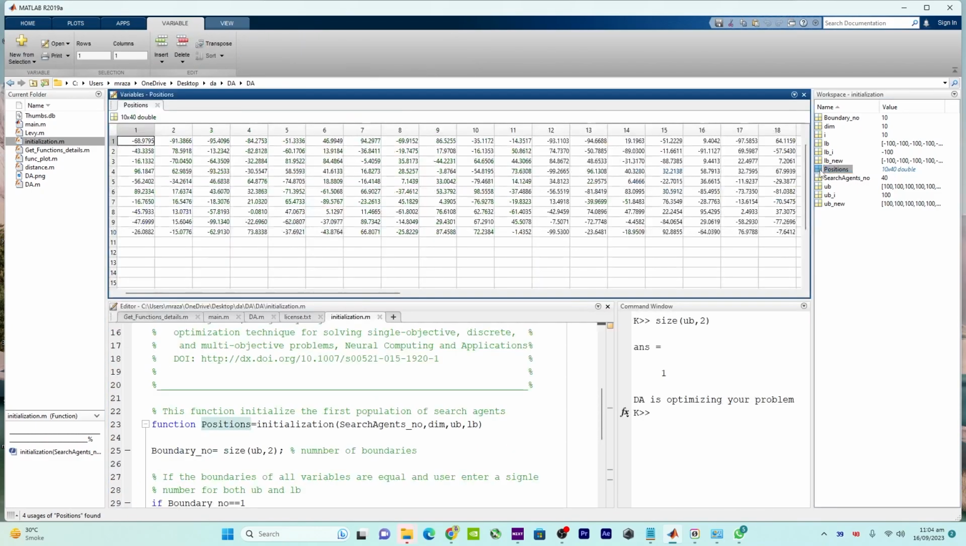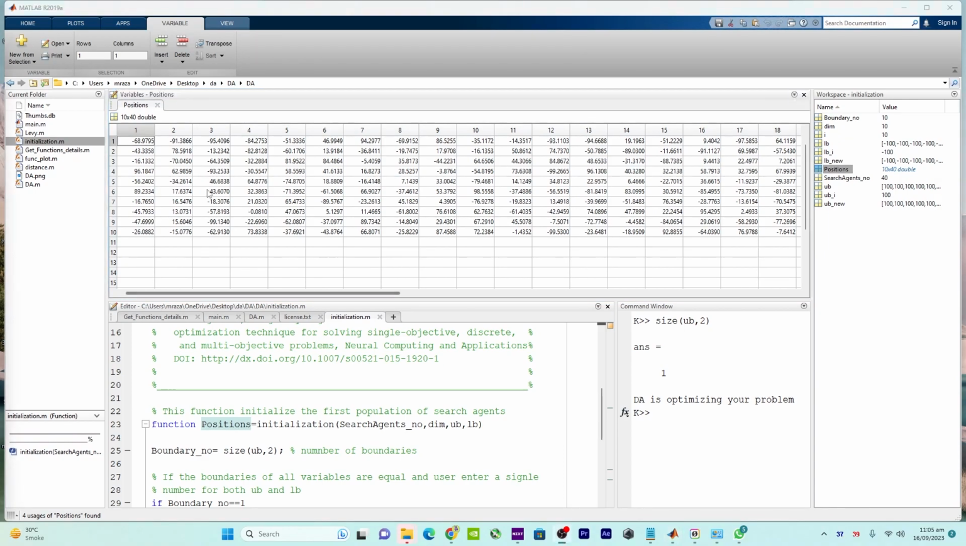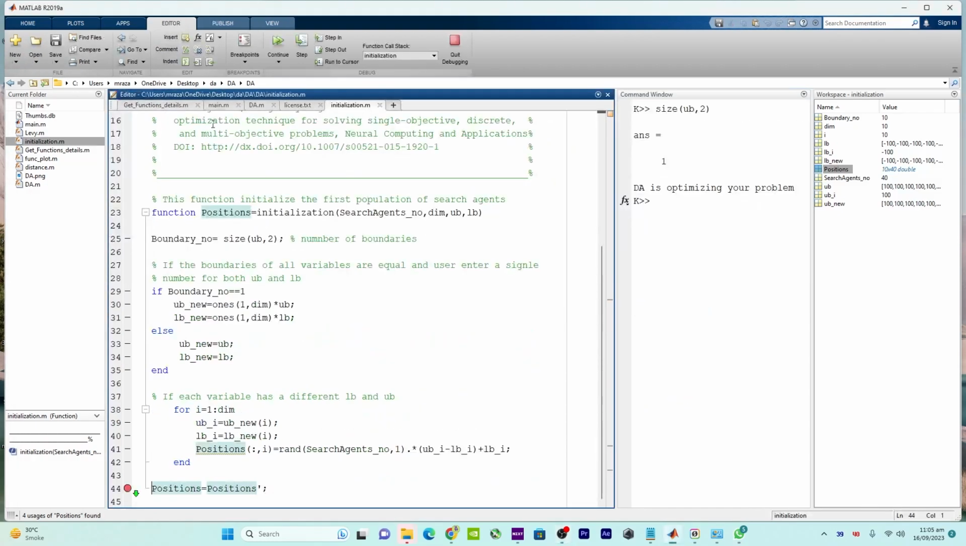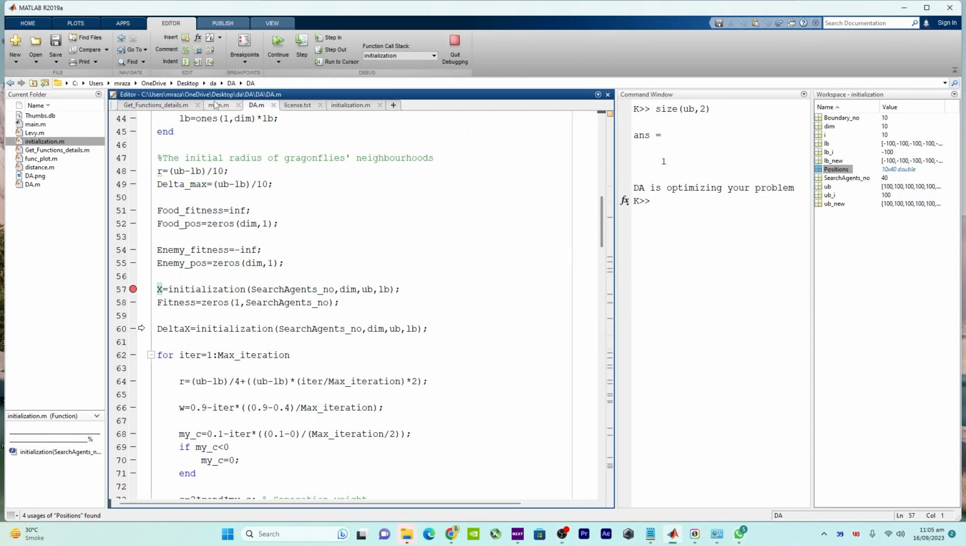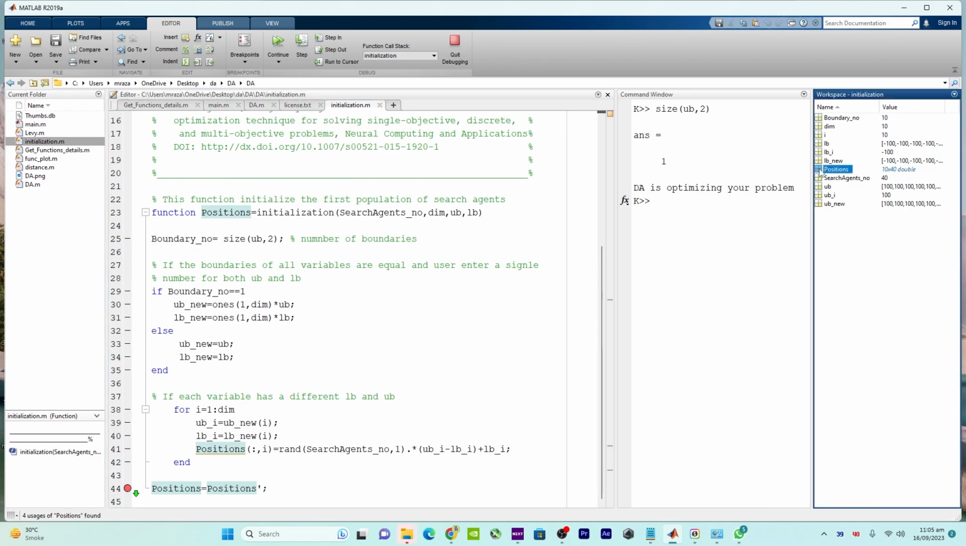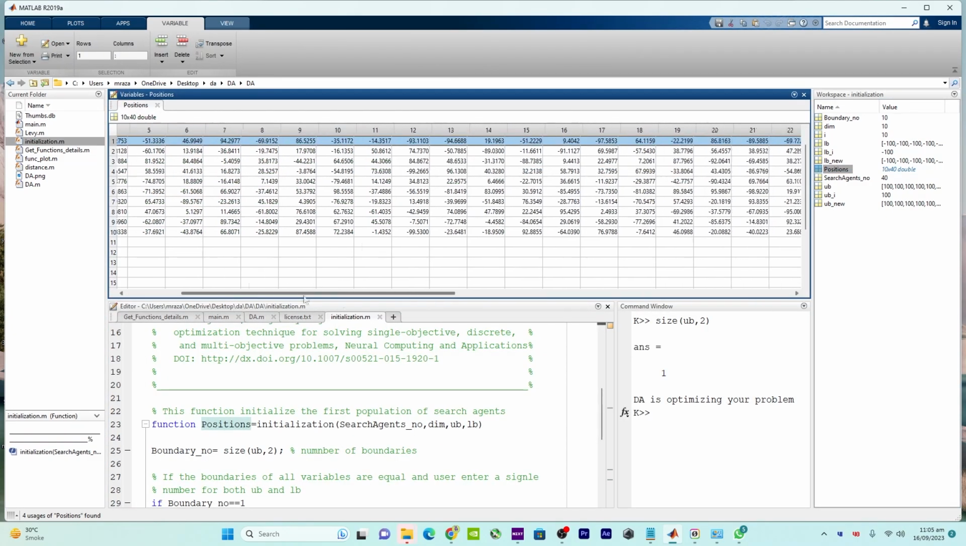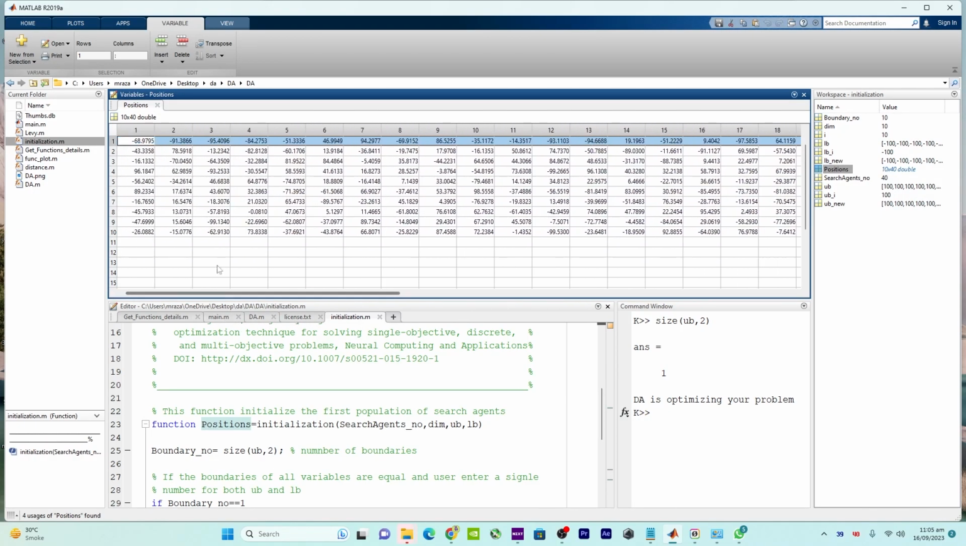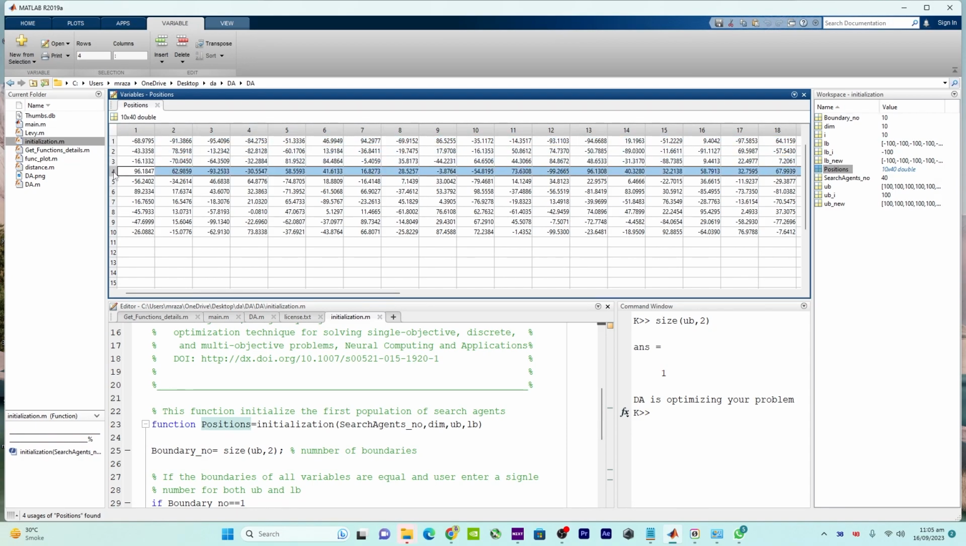And right now in the positions we have, let me show you that, inside main, we have 40 search agents. And we have the 10 numbers which we want to evaluate here, right? Let me open the positions. So these are the 40 numbers. These are the search agents, and this is the first one, this is the second one, this is the third one, this is the fourth one. So we are actually finding the best from all these 10.